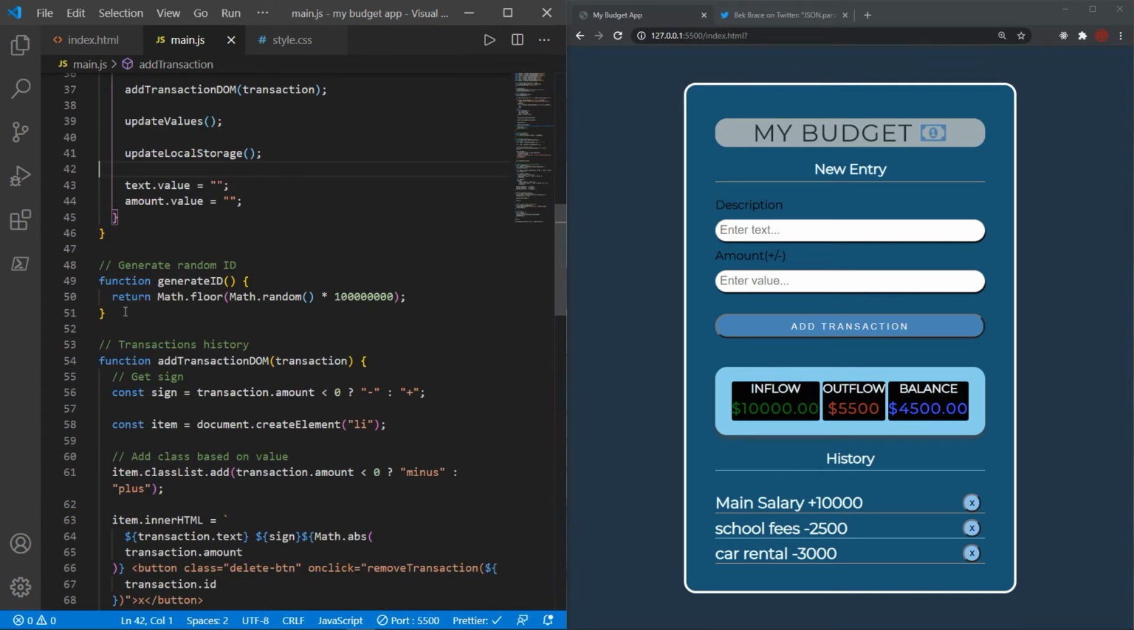Next let me show you the generate ID. So generate random ID, it's a simple function that uses the random method. It's a built-in method to generate a random number. Okay, and just any number above 1000 will be okay. I don't think you will keep track of more than 1000 items, but you got the idea.